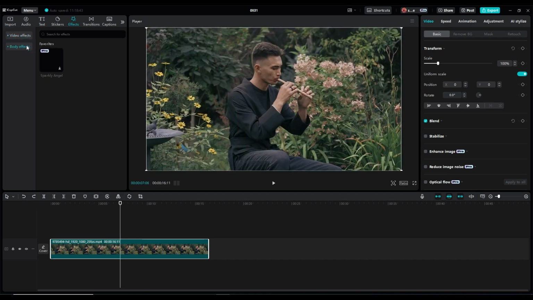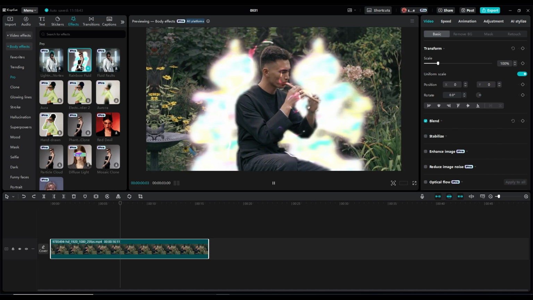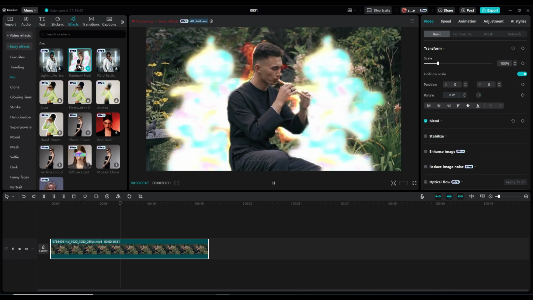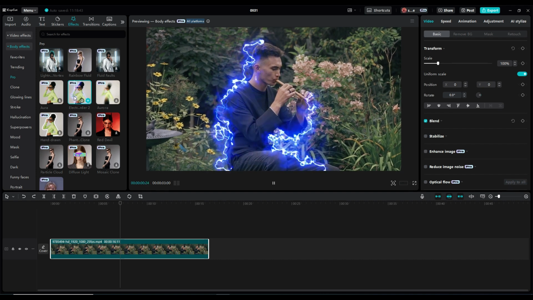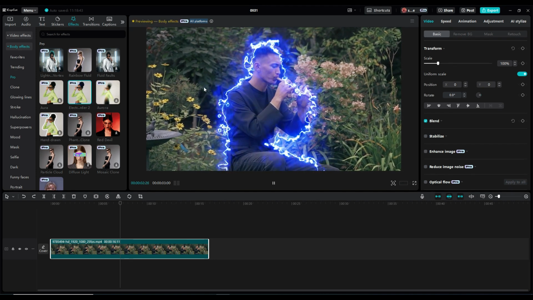Next is body effects. This feature will detect the body and apply effects to it, giving an attractive look. As you can see, I applied a body effect and it's working well. It also has multiple categories and hundreds of body effects available.